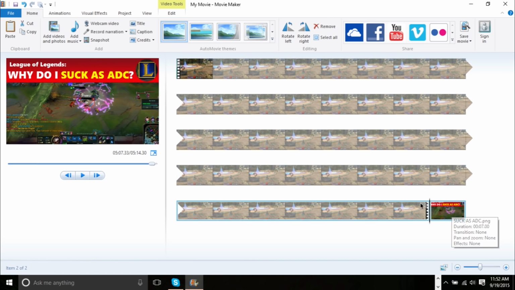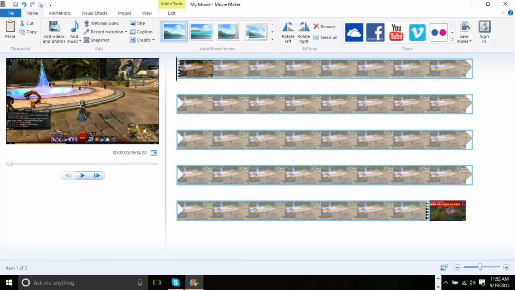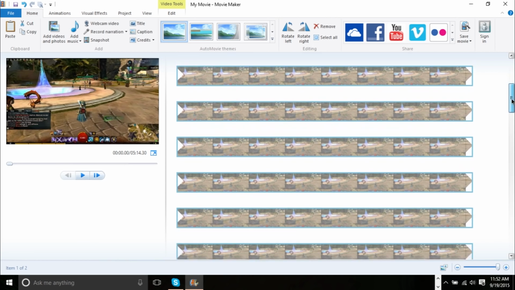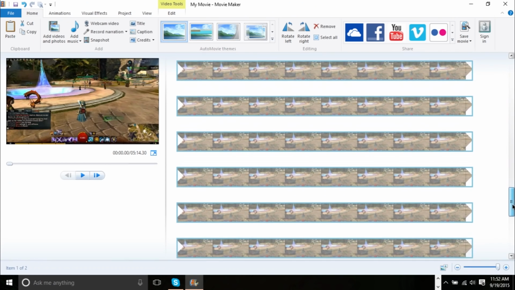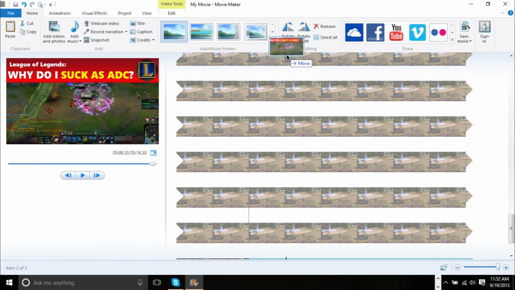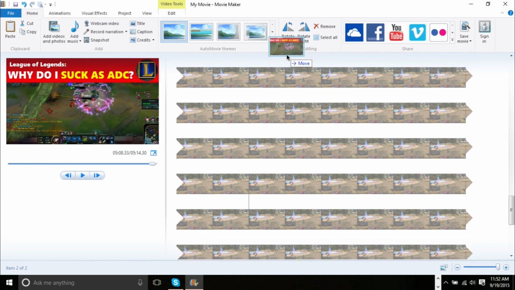And it's going to automatically put it at the end of the timeline, and this is called your timeline here. This little box is called your timeline. Now, say your video footage is very long, you're going to have to scroll down like that, right? And if you want to bring your photo to the top, you're going to have to drag it and wait till this whole thing goes up. And nobody wants to wait that long. I mean, look how slow it's going.